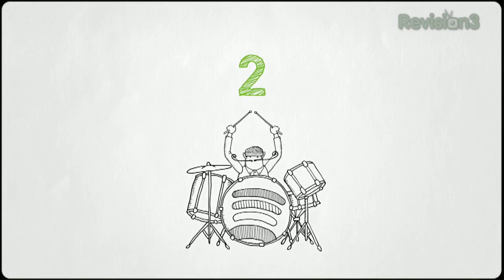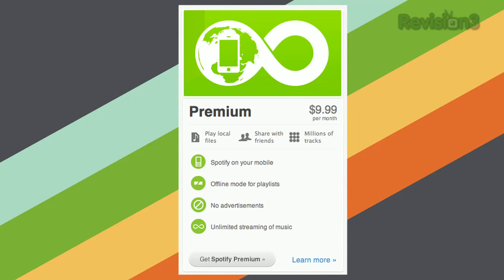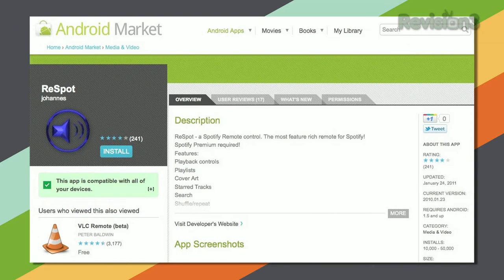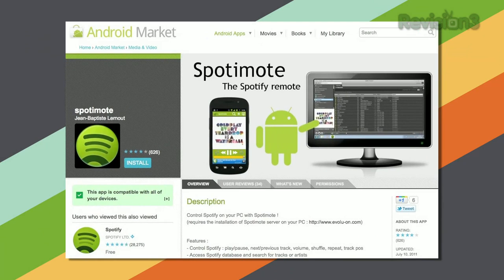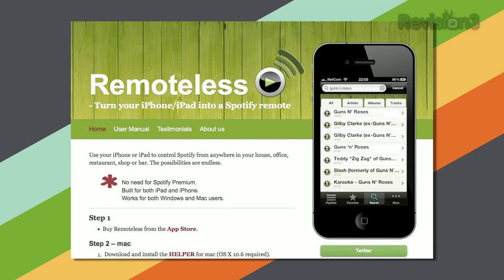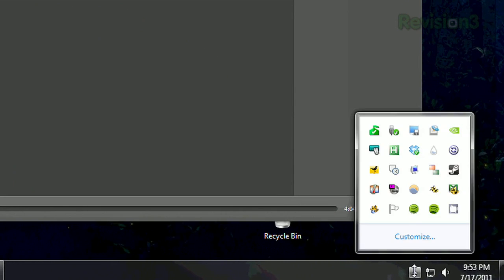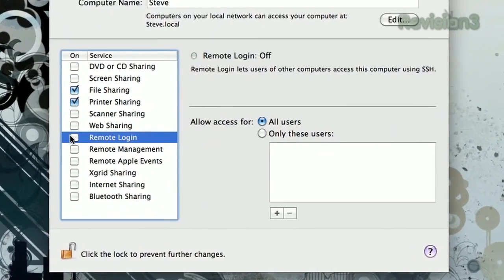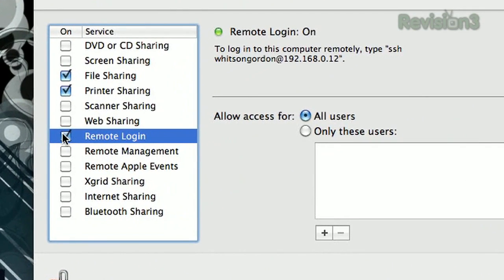There are a number of different Spotify remote apps for each platform. For example, if you have a Spotify Premium account, you'll want to use Respot for Android. Otherwise, Android users will want to use Spotomote for Windows or Macify if you're on a Mac. iOS users can use Remoteless for iPhone, whether you're on a Mac or Windows machine. All of these apps require you download a small server app that runs alongside Spotify on your desktop computer. Macify is the only exception, which just requires that you turn on remote login in your Mac system preferences.